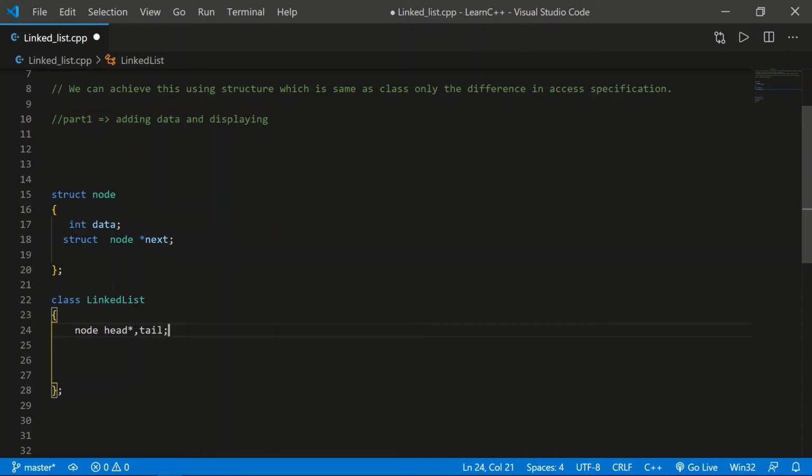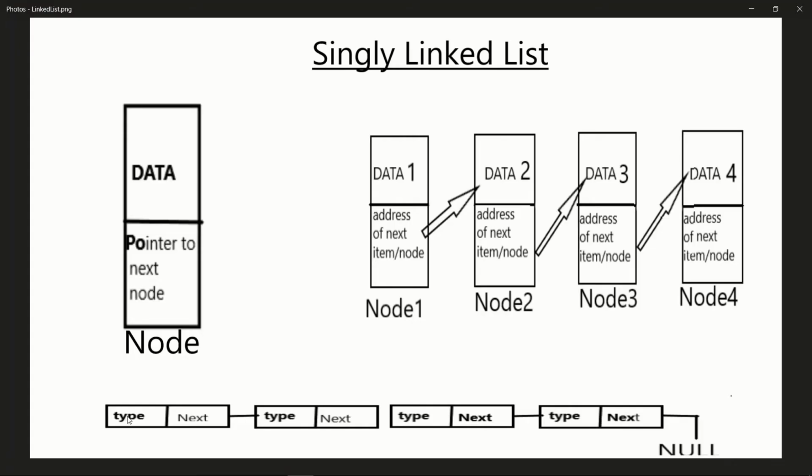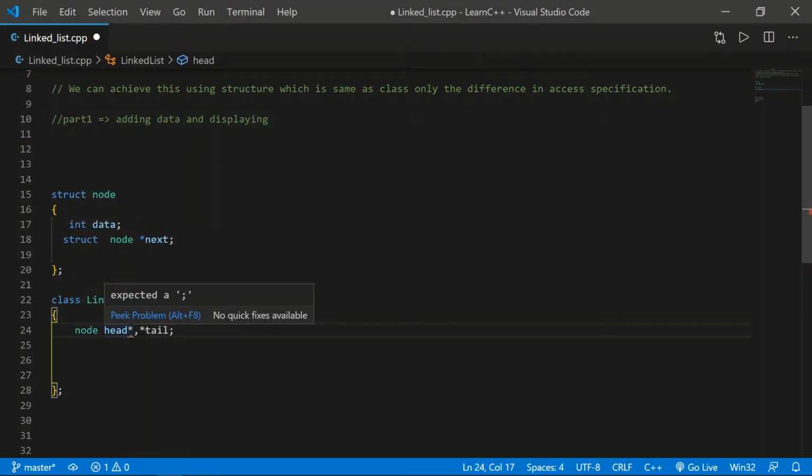Why did I write head and tail? Suppose this is head and this is tail, so I want it to be in sync so that we can know which is the first one and which is the last one. That's why we are naming it head and tail. You can name it anything, it's up to you. It's nothing different, it's the same. You can name it anything you want, but just for reference so that we don't get confused about what we are doing, I'm naming it so that you understand better.